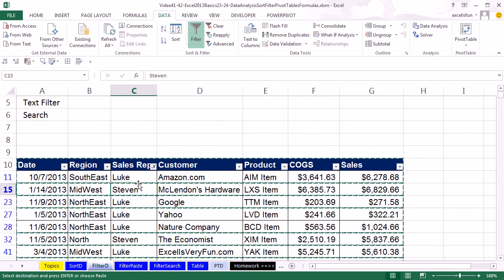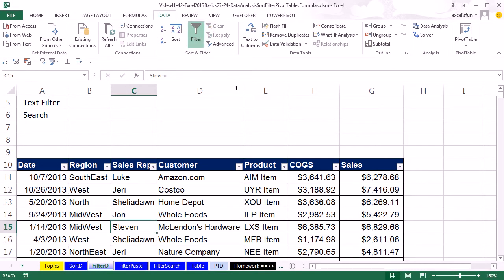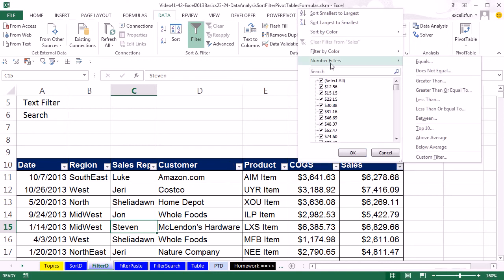Finally, we've seen AND criteria doing multiple criteria, and OR, that's from the same column. Escape, clear. What if we say something like sales, number, top 5?